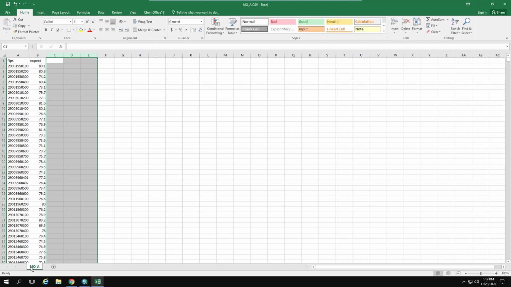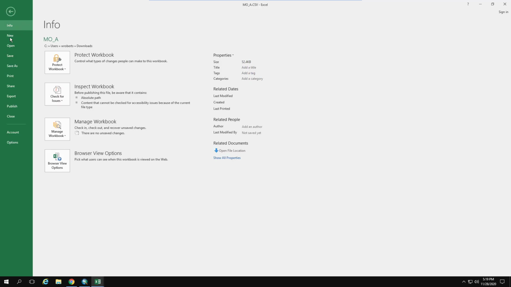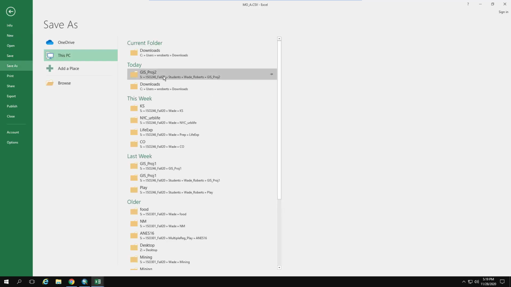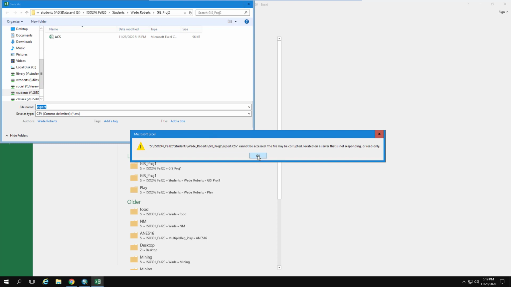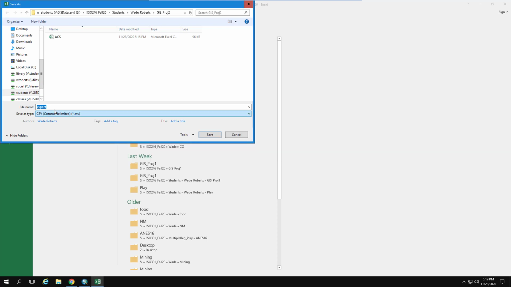Okay? And I'm going to change this sheet just so it says KSMO. And then I'm going to File, Save As. And I'm going to save it to my folder. This one we'll call expect CSV, save. Oops. Let's try something else.